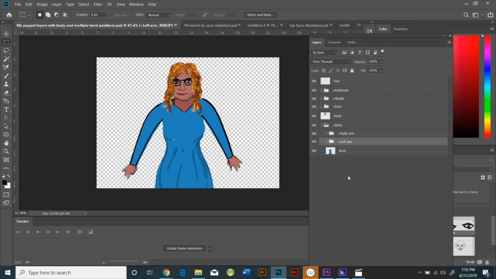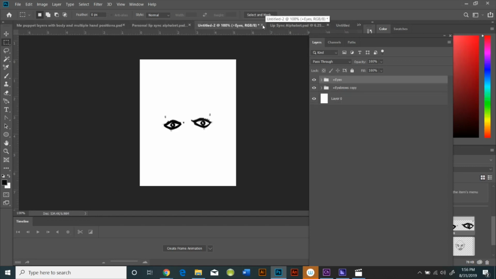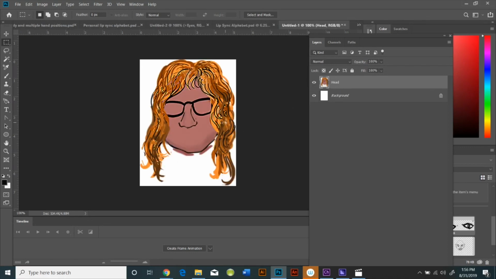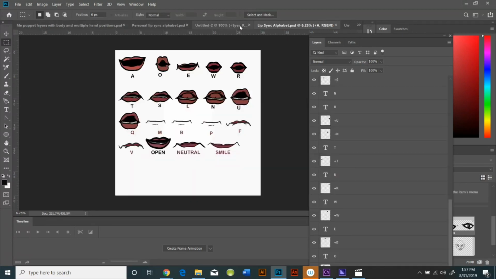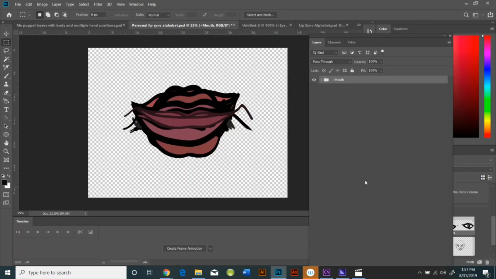So let me just go over. I just created this. Let's see if I can find it. This untitled document with a head in it, and I'm going to show you how you bring the eyes in and how you bring the mouth in. What I did was I went over to my original mouths, my original lip sync alphabet, this one, personal lip sync alphabet.